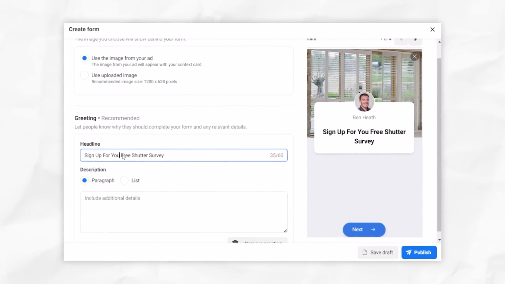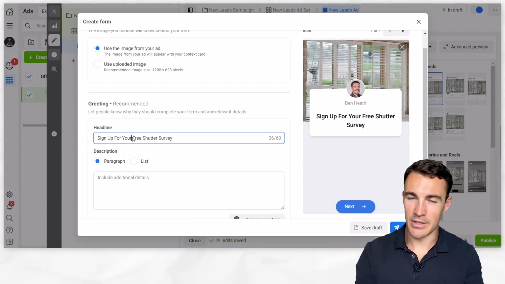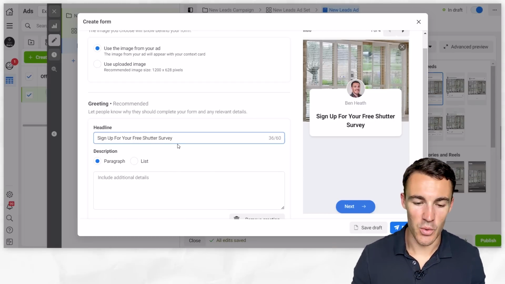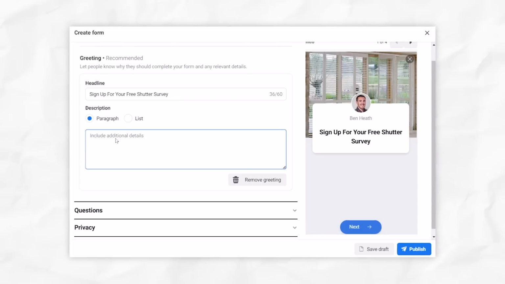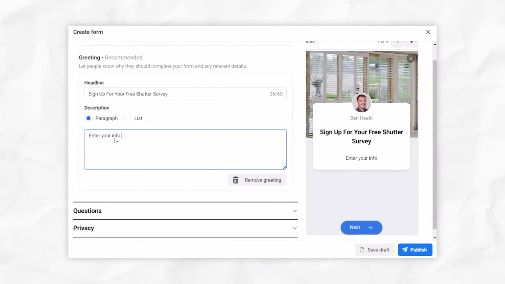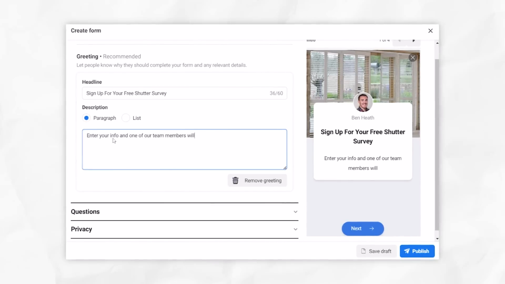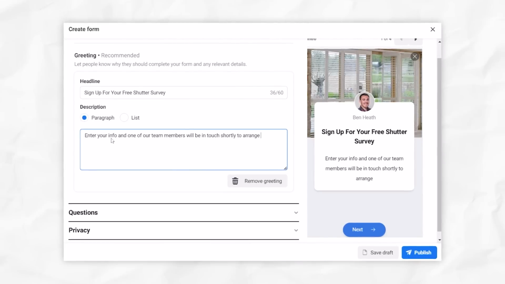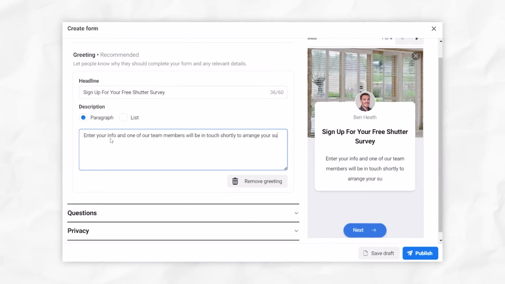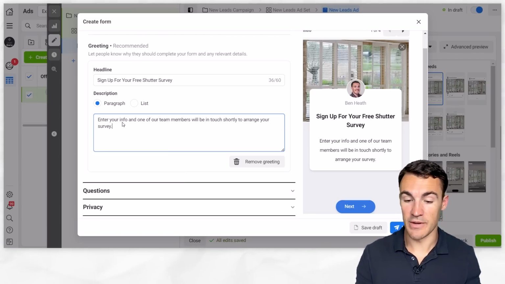Just something that, once again, like I mentioned with the image, affirms the action they've already started taking and shows them they're in the right place and this is what this is all about. We could include additional details in here if we want to. So we could have information like, enter your info and one of our team members will be in touch shortly to arrange your survey. Something very simple like that. This does not need to be something that's overly complicated.